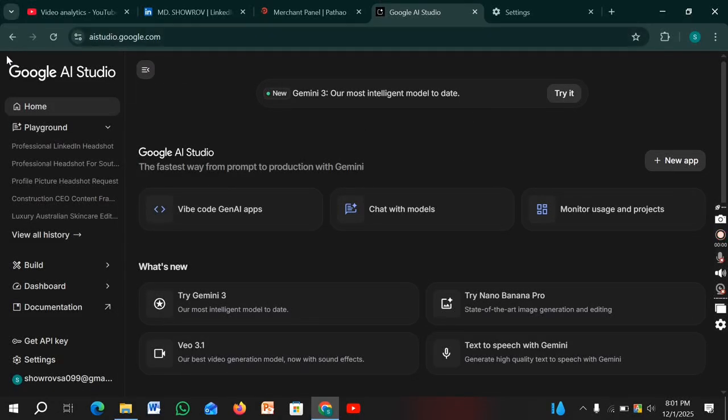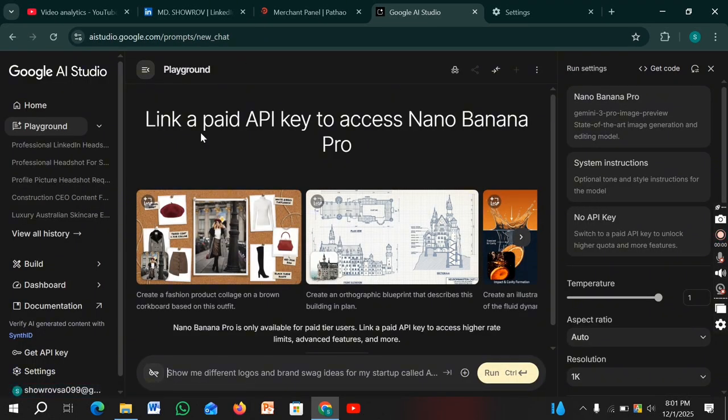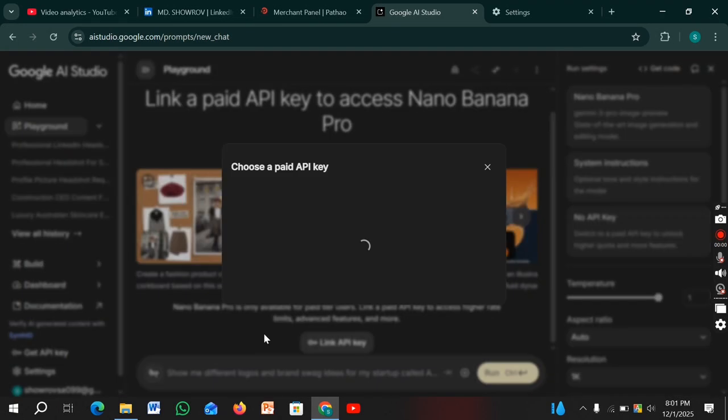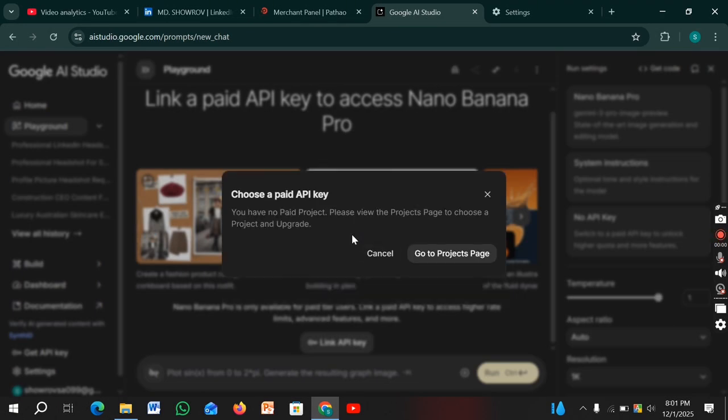Hello viewers, in today's video I'm going to show you how to use Nano Banana Pro for free. So if you go to Google AI Studio and click on Nano Banana Pro, you can see it asks you to link a paid API key to access Nano Banana Pro. That means you can't use Nano Banana Pro for free. But here is a trick to use Nano Banana Pro for free.